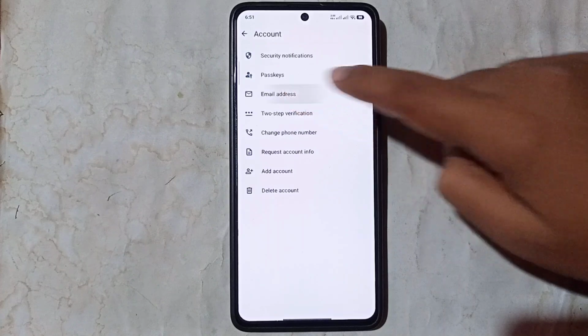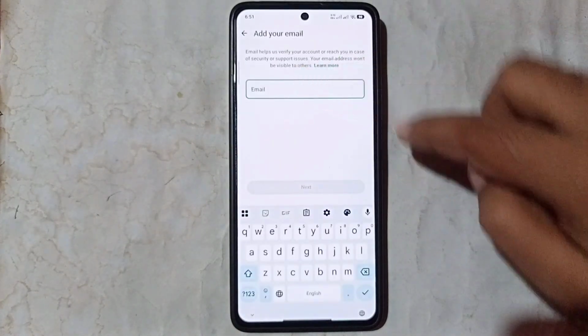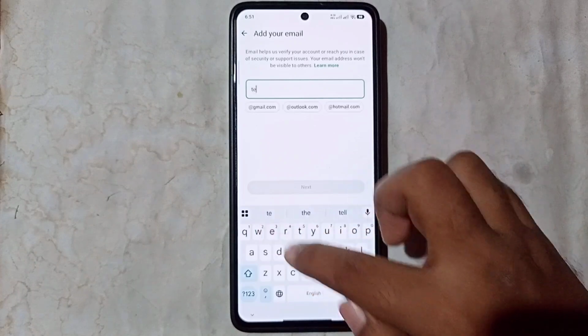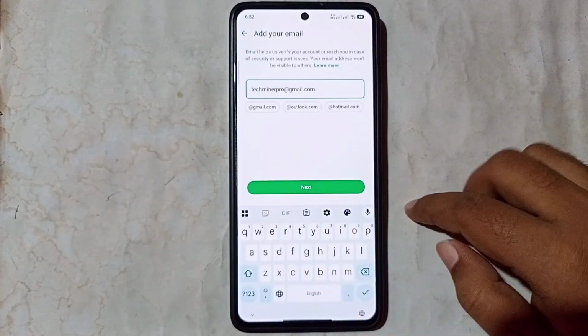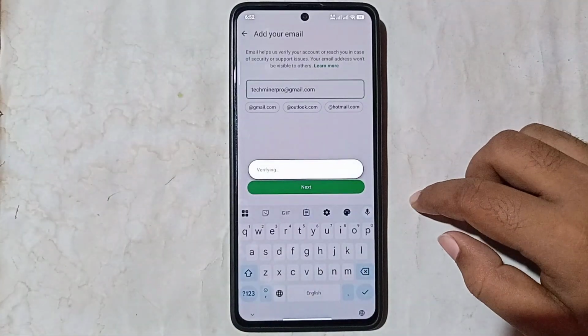Tap on email address and enter your email address. Then tap on next.